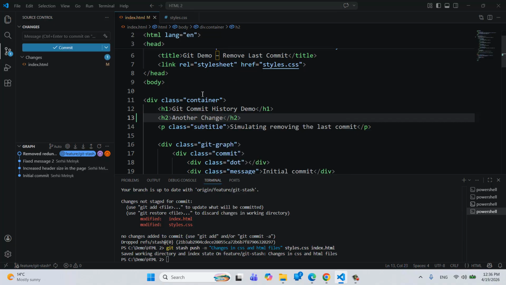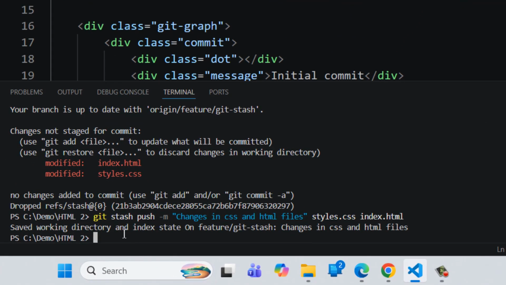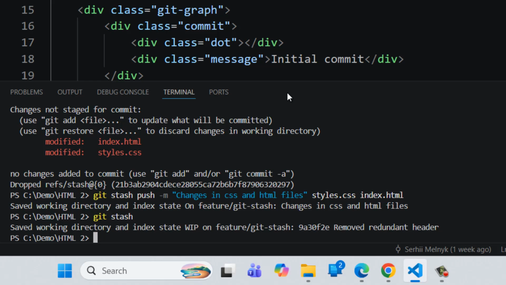I again want to stash these changes. So now we will have two changes. So I use git stash, and now let's show all stashes. So we use git stash list command.